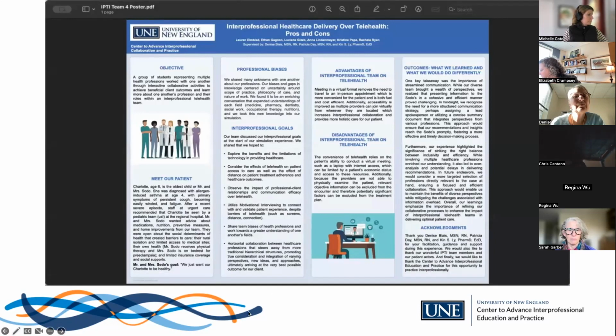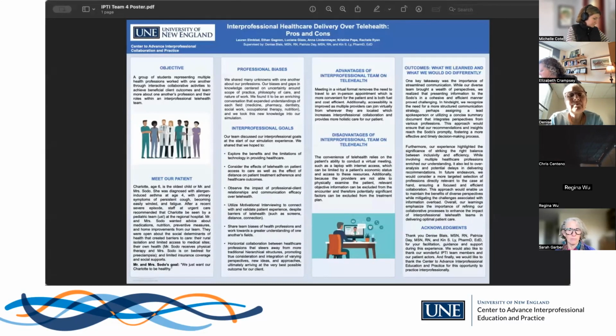We outlined many advantages and disadvantages in our poster, but our key takeaway was the importance of streamlined communication. While our diverse team brought a wealth of perspectives, we realized that presenting information to the Sotos in a cohesive and efficient manner proved challenging. In hindsight, we recognized the need for a more structured communication strategy, perhaps assigning a lead spokesperson or utilizing a concise summary document that integrates perspectives from various professions.